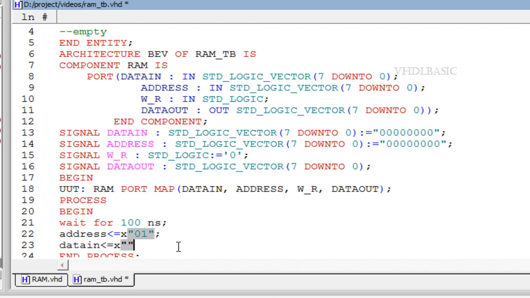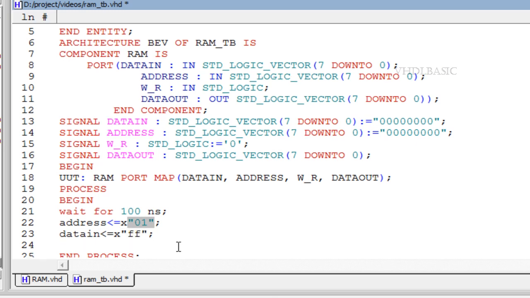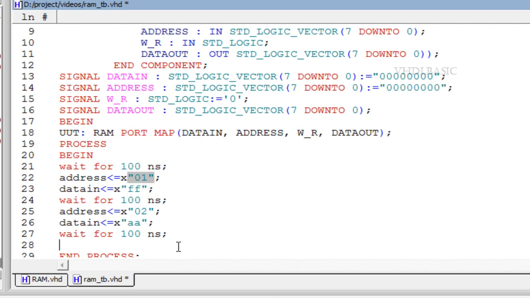Inside the process only we can use wait statement. Address and data value assigned as a hex value. W_r equals 0 means write operation of RAM. W_r equals 1 means read operation of RAM.